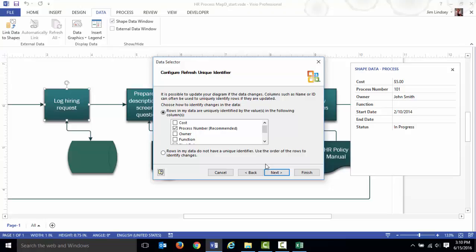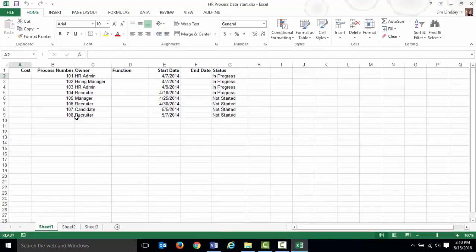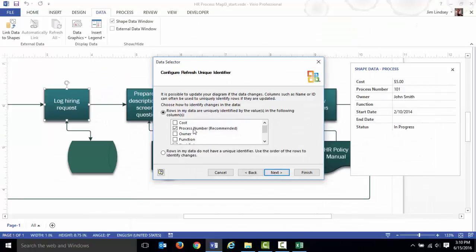In our data source, if you look at the data source, these process numbers are unique. And so we're going to accept this recommended choice here from Visio to use our process number as our primary key. Now if you didn't have any primary keys, you could choose this one right down here, and in that case you would want to make sure that each of your shapes was presented or linked in the exact same order in which they were listed in your spreadsheet. That would be pretty complicated. So having a unique identifier in there like the process number is convenient.